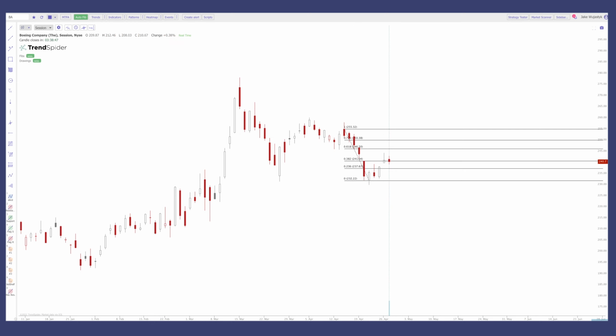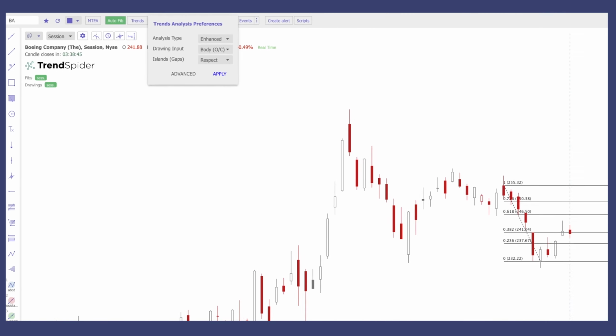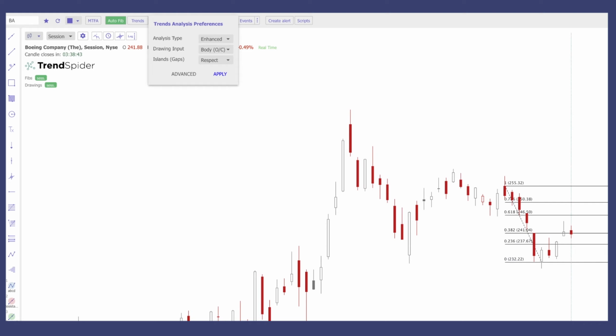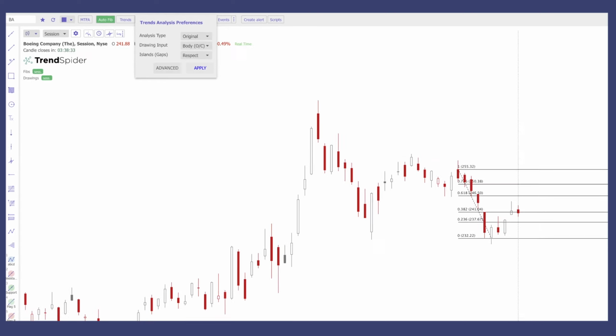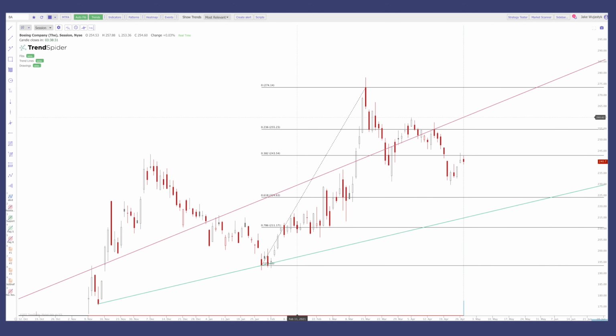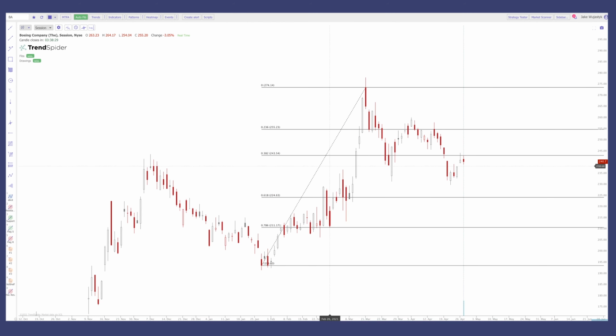Now also the analysis type is something that will change as you change the auto fibs. So let's say that we do original instead of enhanced. Original is looking at sometimes a further distance between the candles, and we click apply, you'll see that we're actually measuring a bigger move here. So if you do want the system to maybe find a larger move for the auto fibs, make sure to change this in the trend settings.